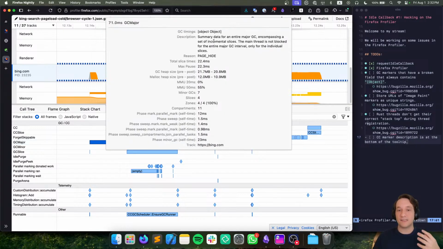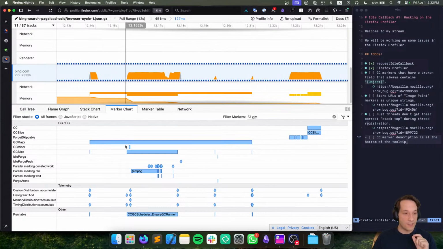So it has a description too. It says: summary data for the entire major GC, encompassing a set of incremental slices. The main thread is not blocked for the entire major GC interval, only for the individual slices. This is again similar to CC. So we have individual slices too. Where are the slices? GC, let's see, slice.